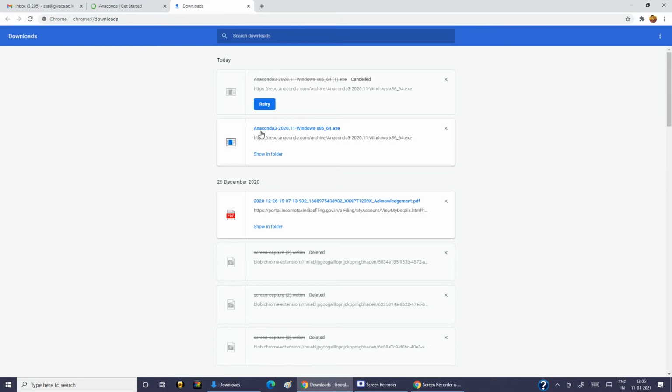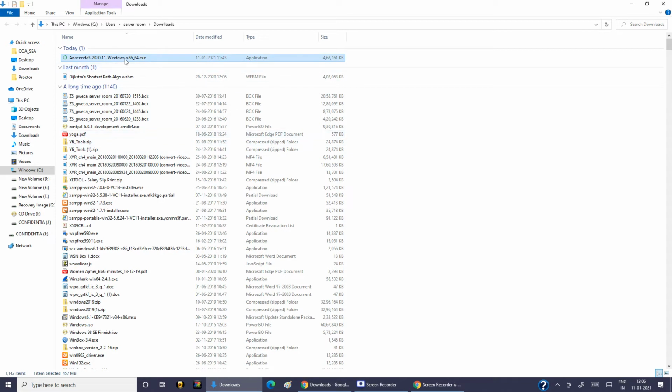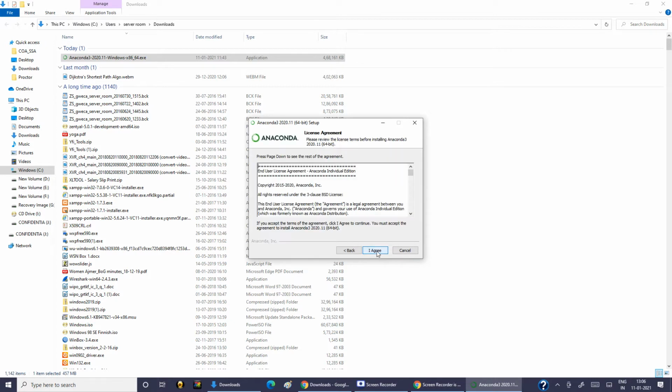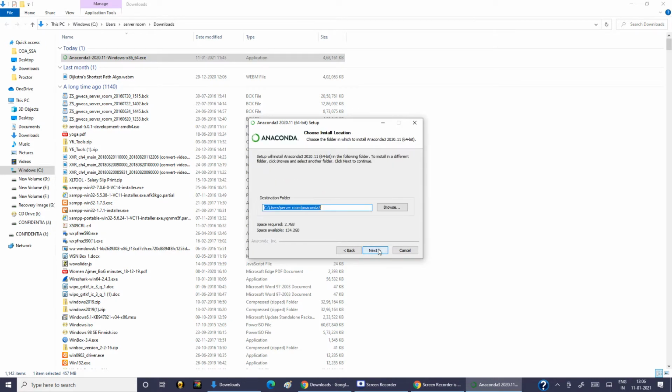After download, you will see that this is the file which is downloaded. So you can go in this folder and you can double click this file. This is a setup file. So it will now start verifying the installer, and then it will install the navigator. So Anaconda setup 64-bit. So you will do next and I agree and just for me, and this directory you will do next.